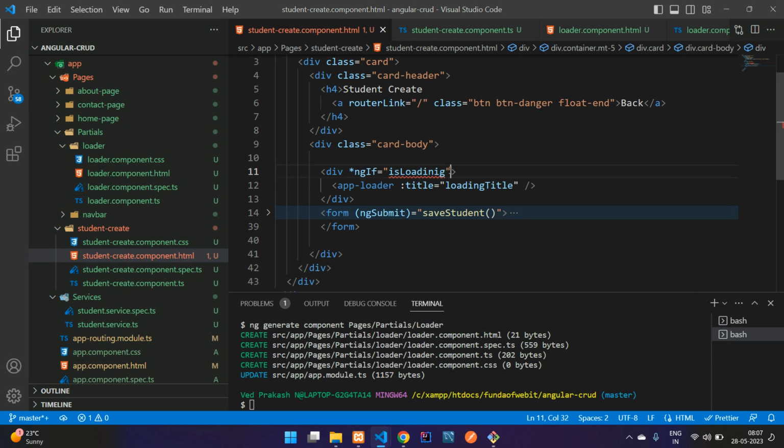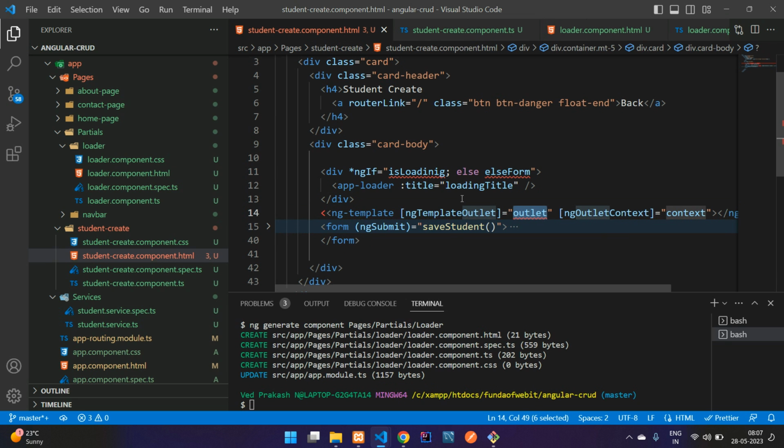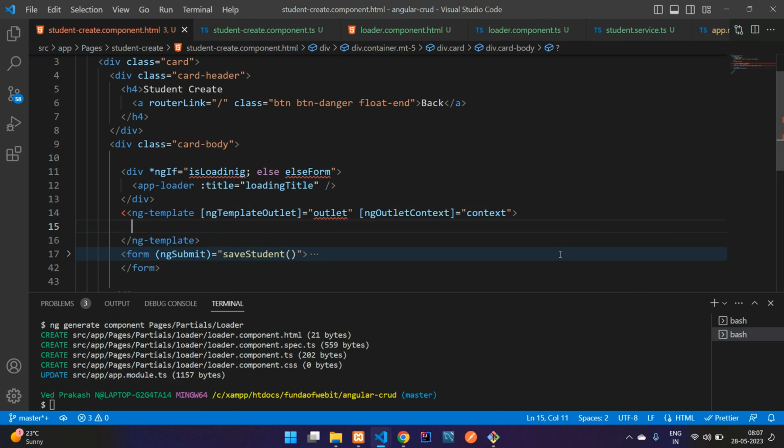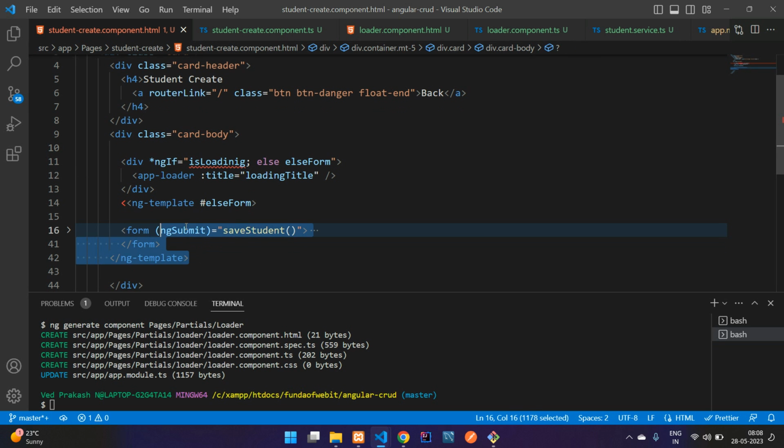And now, guys, I just want to add the else condition also. So give a semicolon, use else, and this will be your else block. Let's keep it as elseForm. Now you have to use an ng-template. Let me break this. We are just going to remove everything, we don't need these things. Just use a hashtag and paste that elseForm. And now you paste the complete form inside your ng-template.